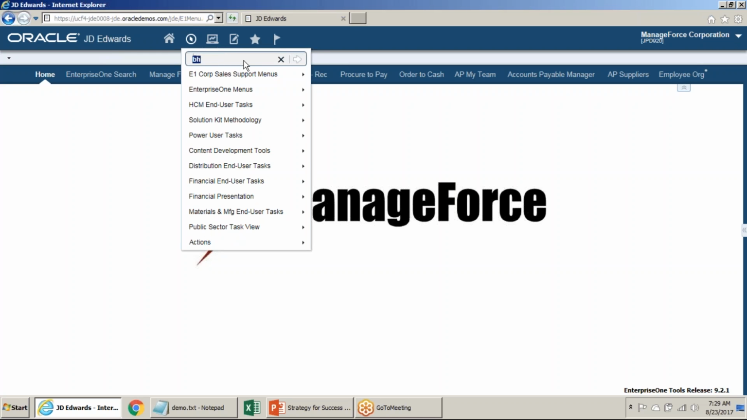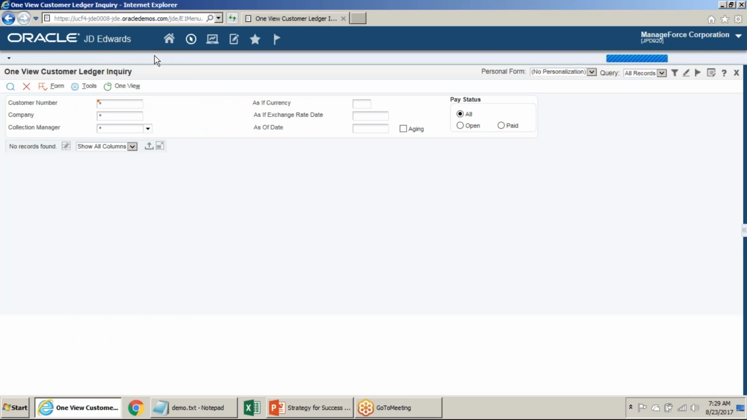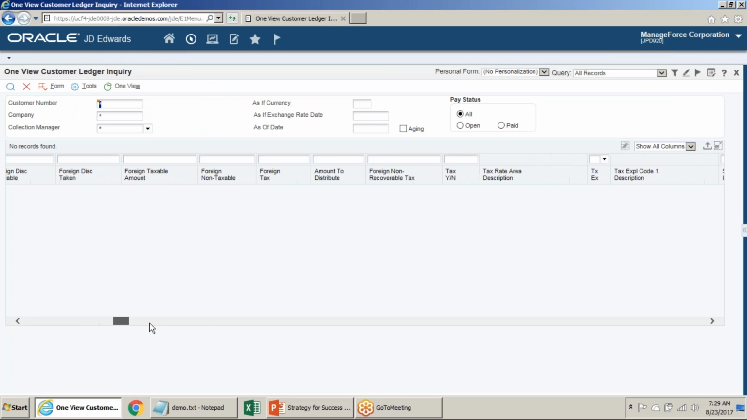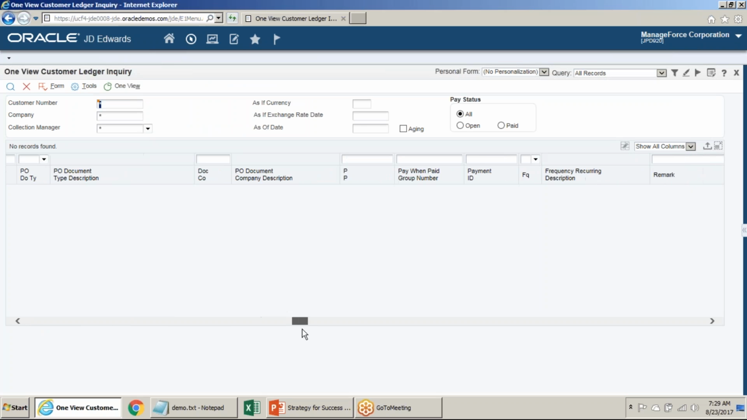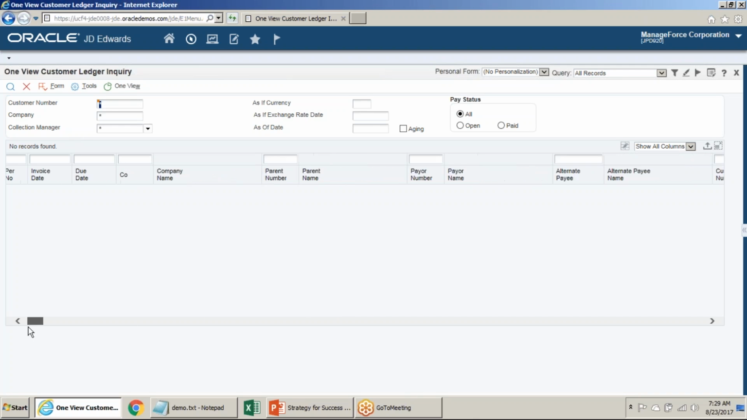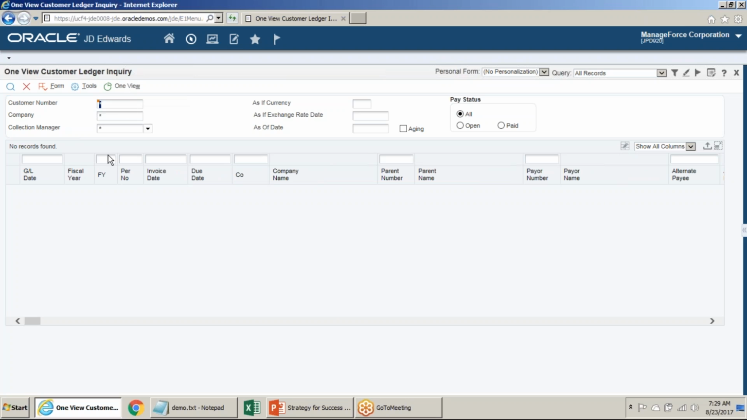With OneView reporting, there's a whole bunch of OneView-specific applications. I'm just going to launch one here, the OneView customer ledger inquiry. The concept behind the OneView applications is to provide all of the different data columns you could possibly use as part of a report based on a certain topic, like customer ledger reporting. And you'll notice there's a OneView button up here. I'm just going to put a filter on here.